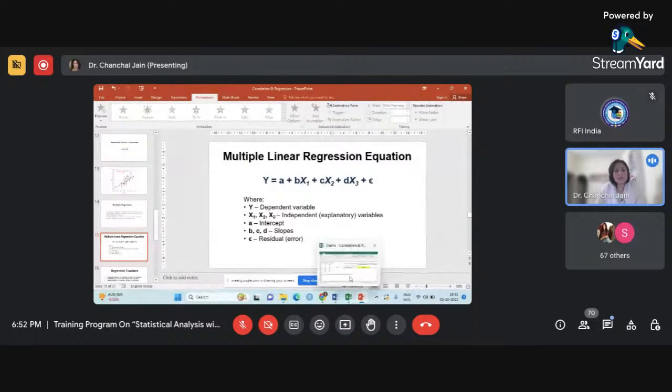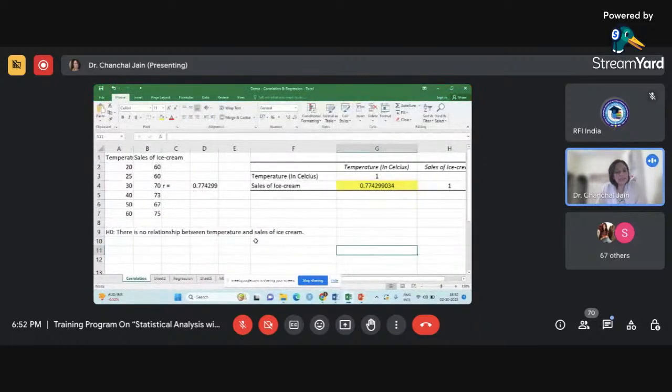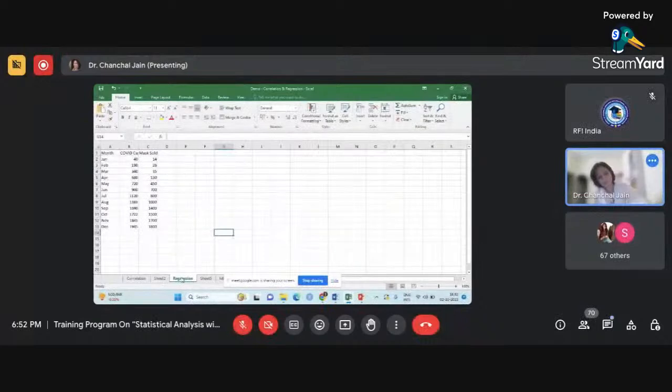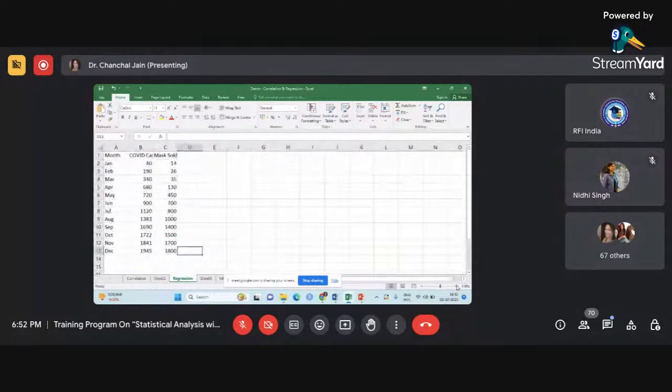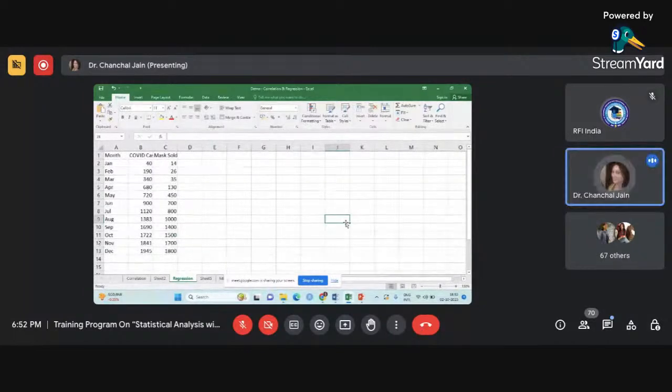Now I request everyone to move to Excel and please open the third sheet with the name regression. Open it, everyone. I hope it is opened. Okay, fine. Thank you.